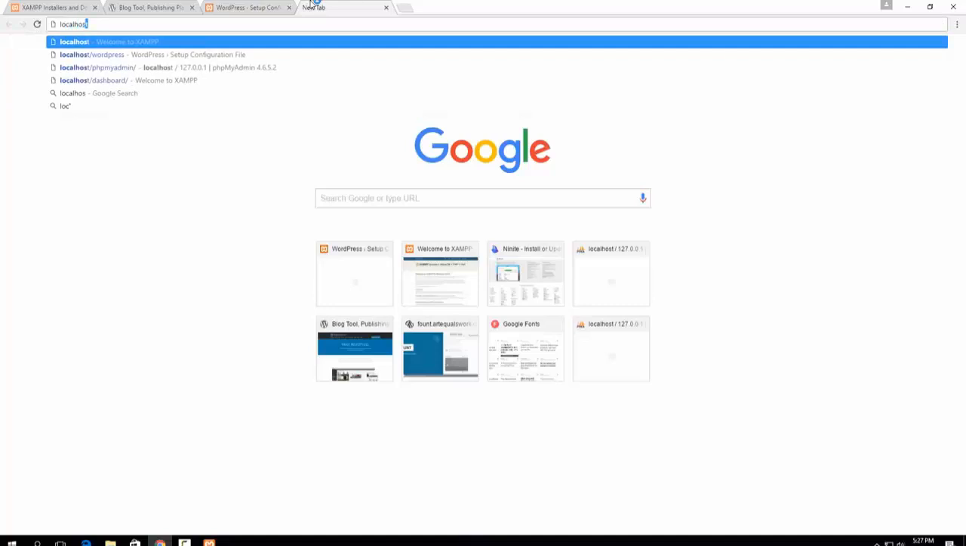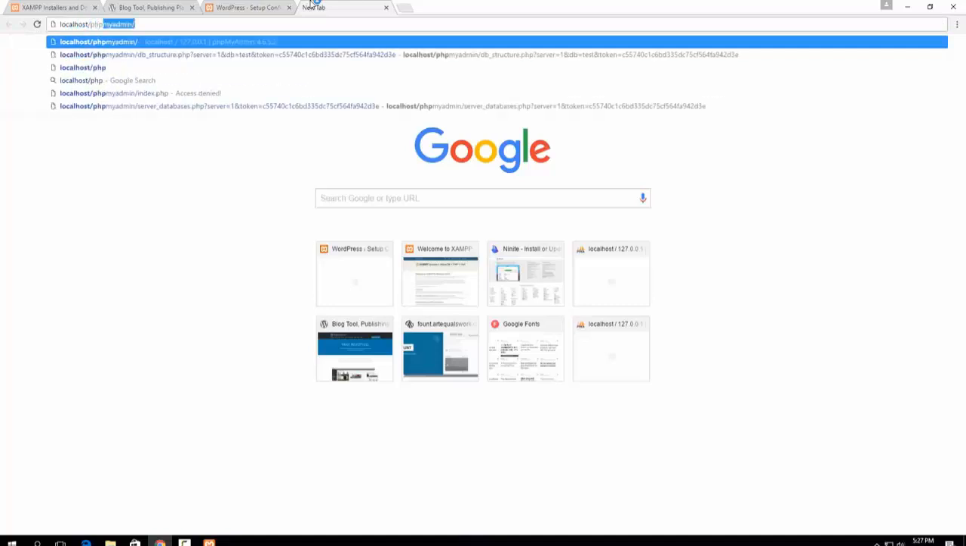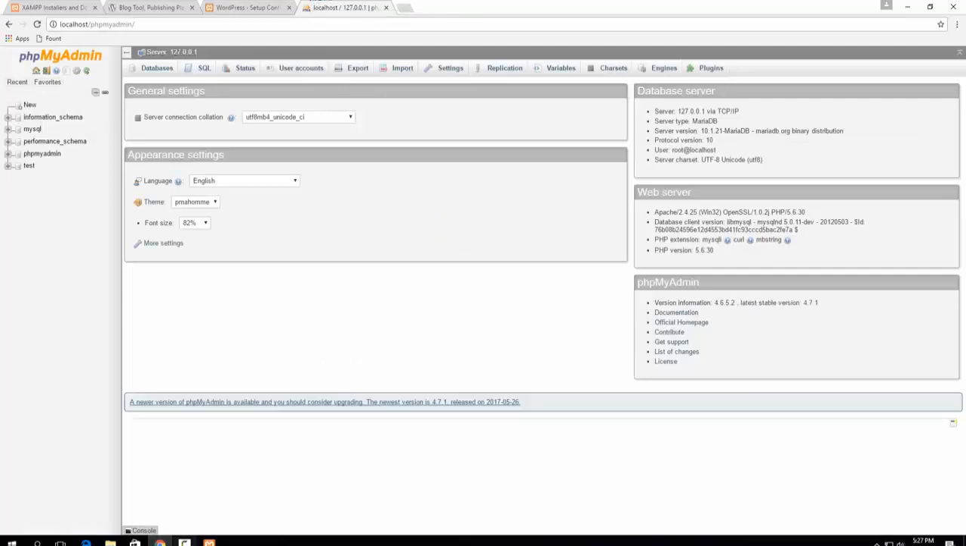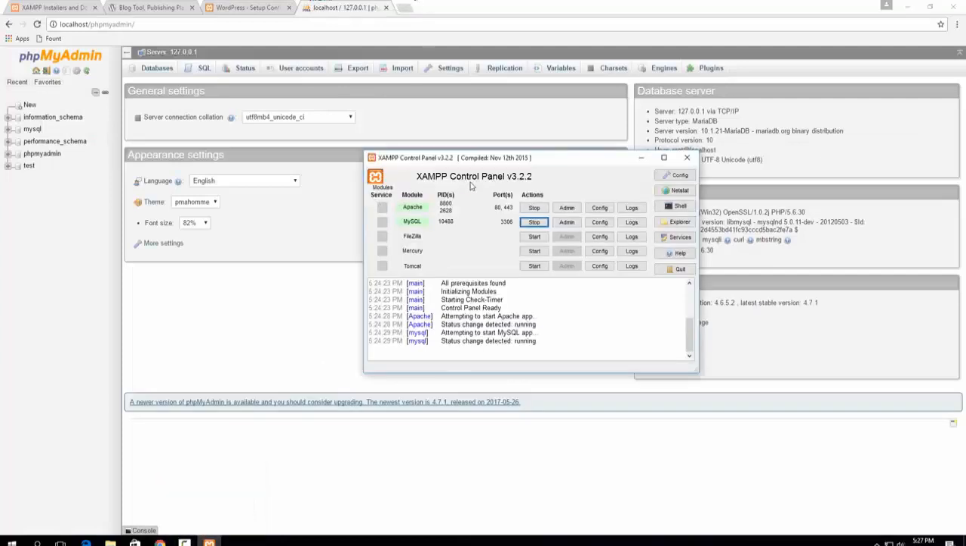So if we go to localhost/phpMyAdmin, it'll bring us to the MySQL configuration page. So that's something that is part of XAMPP, and it only popped up because we started MySQL. So if this wasn't started, you wouldn't be able to get here. So just make sure that anytime you're working on either the MySQL database or on WordPress itself, make sure you have Apache and MySQL selected and started.